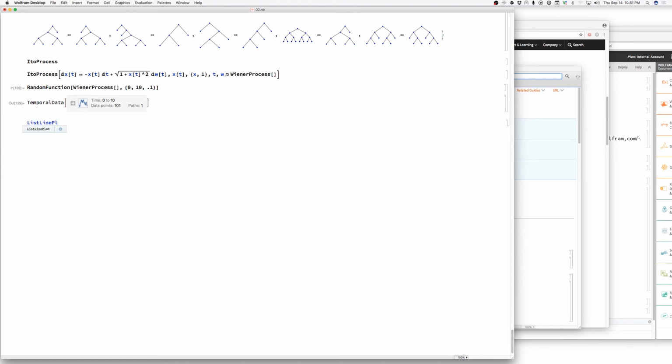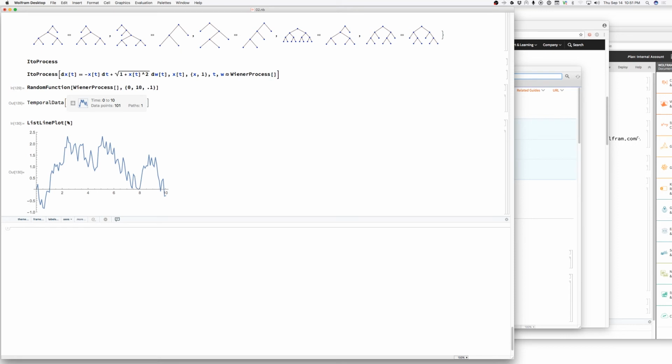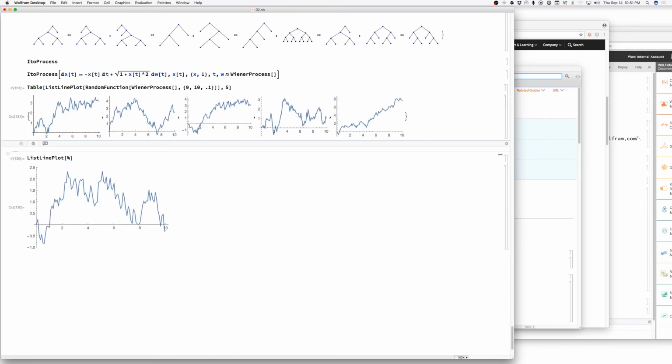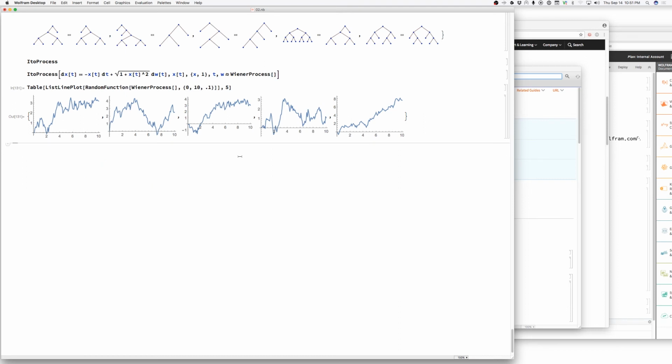Okay, cool. So that will give me, let's see what happens. Line plot, is that going to work? Yeah, there we go. So that is a sample Wiener process over that range. And I suppose what I could do if I wanted to, I could say list line plot of that, and I could make a few samples. Let's make 5 sample Wiener processes. Okay, great. There are 5 sample Wiener processes.